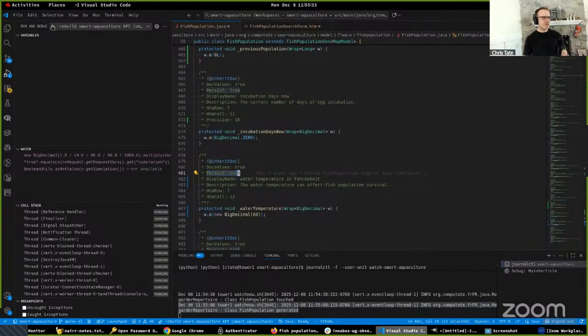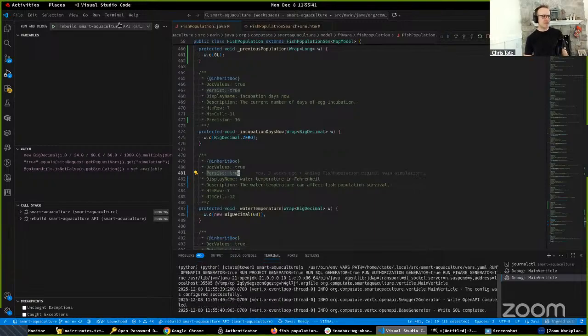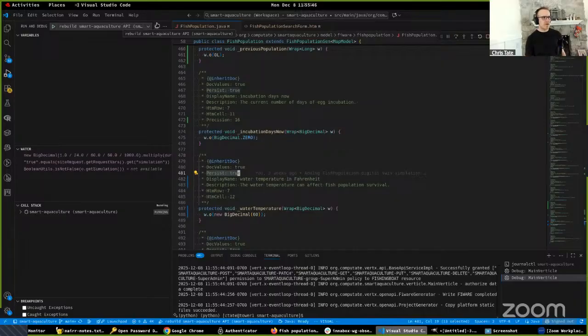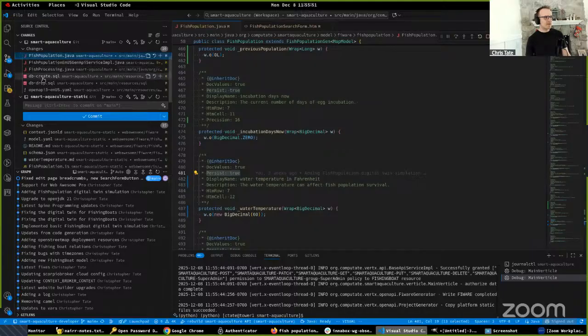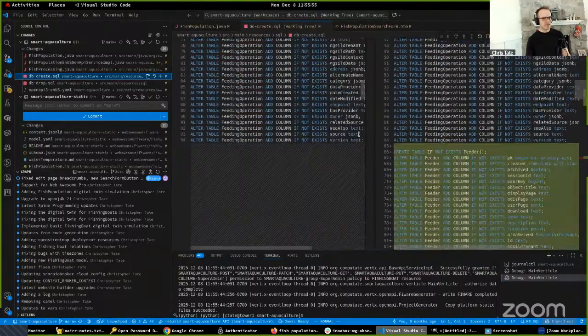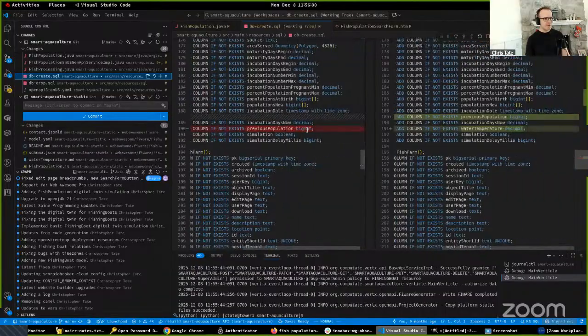So we rebuild the Smart Aquaculture API now, and it's a quick run in VS Code, and everything's set up with the Smart Aquaculture developer course. And what we get is an updated database create. For some reason, these changed orders. Let's see. But what was added here was some new fields for previous population and water temperature.